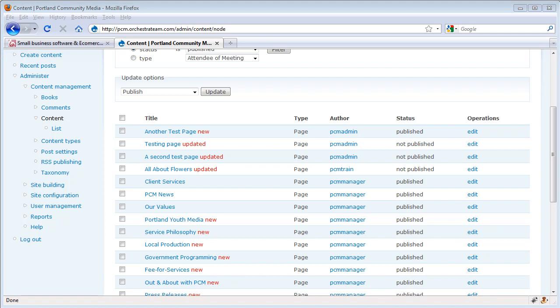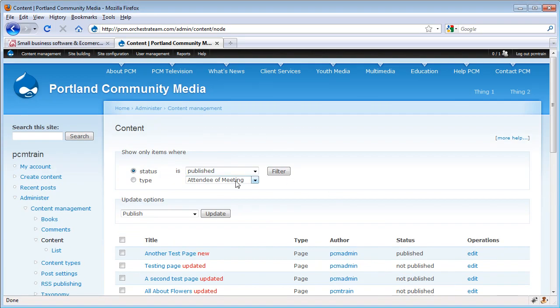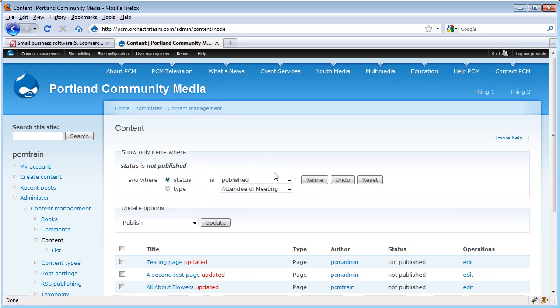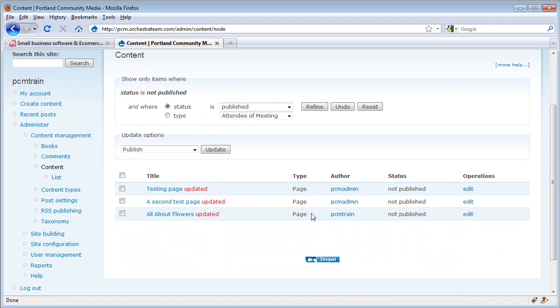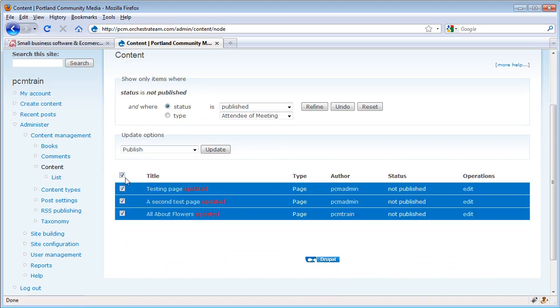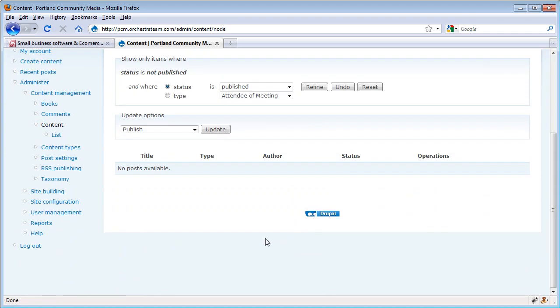Say, for example, I want to take all of my unpublished content and publish it. I can do this by filtering my list of content for everything that is not published. Once that loads, I see I have three items here. I can go ahead and check all of them, or check any individual one, and choose an update option. In this case, I'm going to update them to publish. Here's a look at the other options too. Now I'm taking all this content and taking it from a not published status to a published status. Now you can see my list is empty.